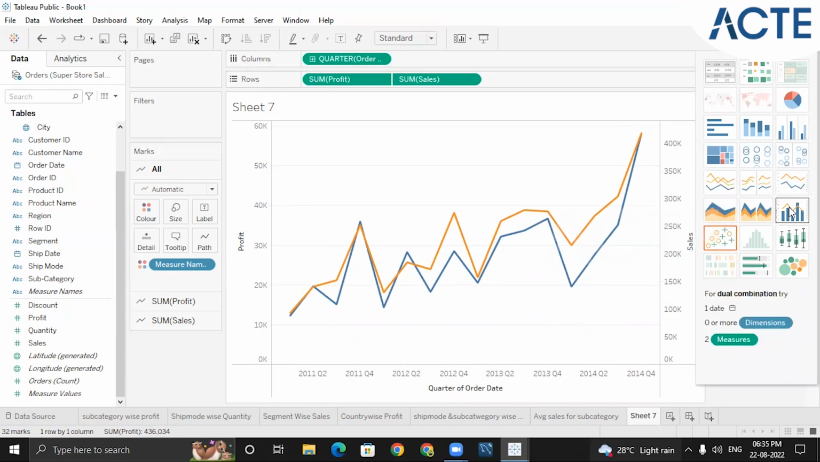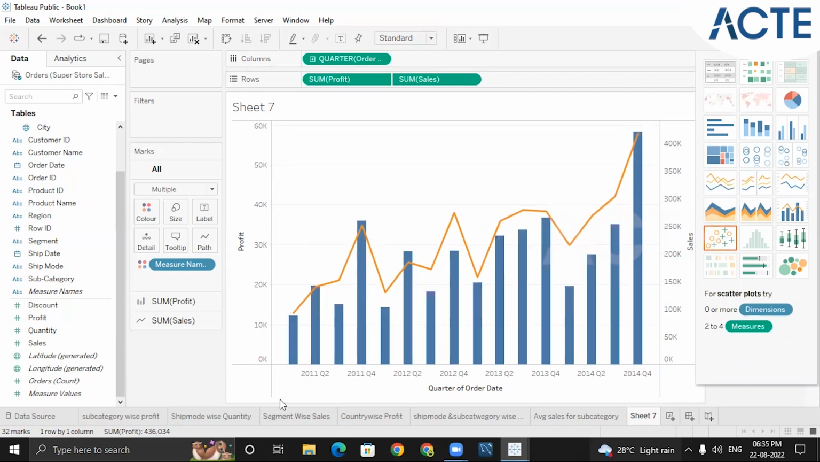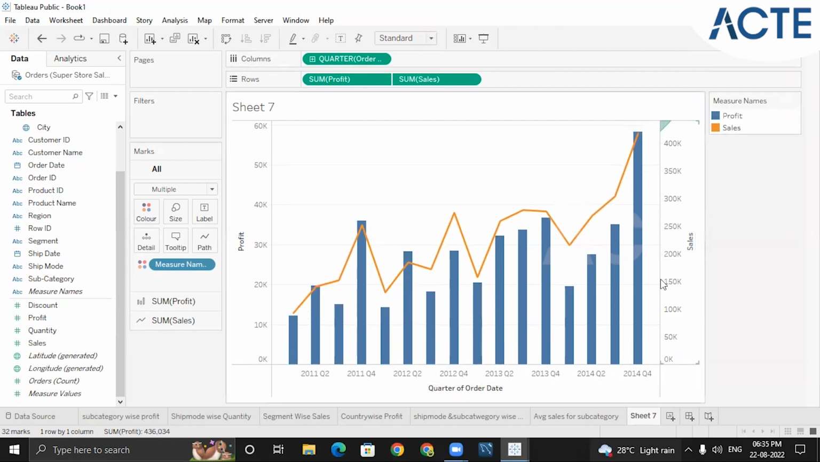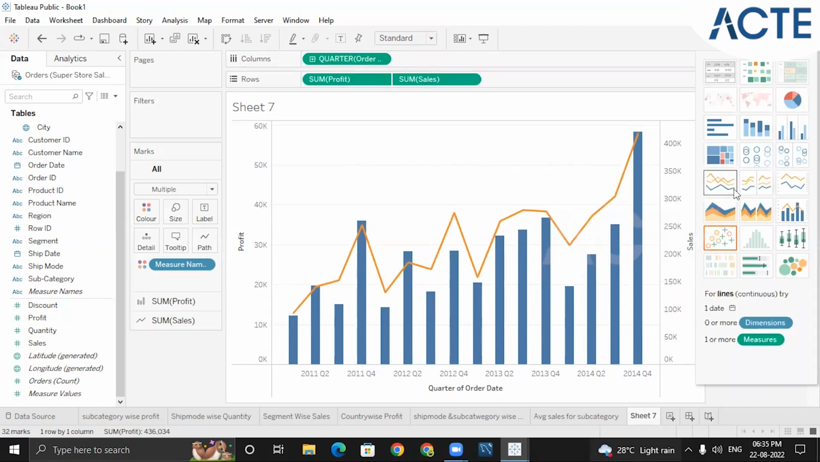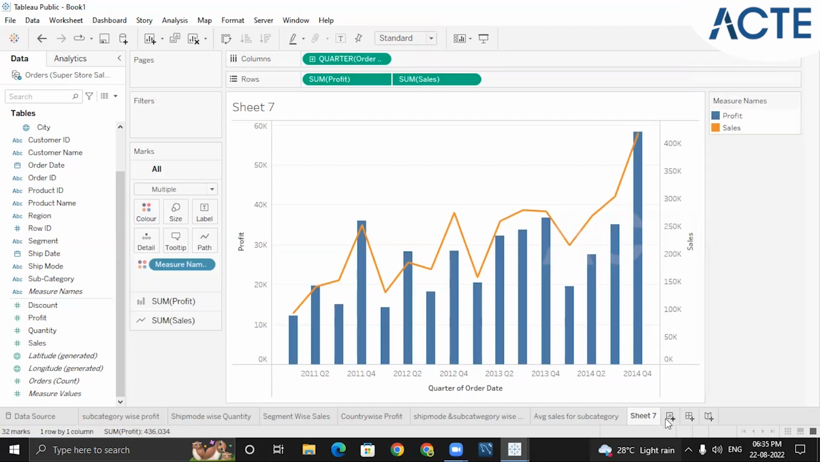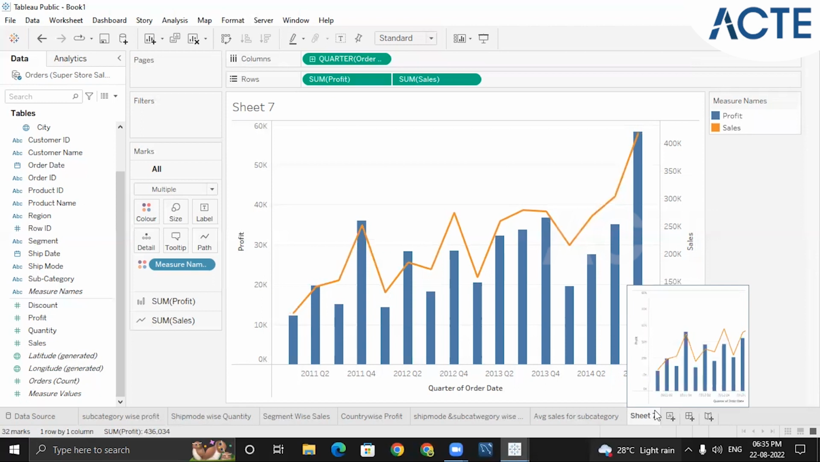So you have these graphs. You can even choose this graph, this dual combination graph. Again here, the blue bar represents profit, and the line chart, yellow color, represents sales. So you can go for any chart which will be the best representation. Just go for it.